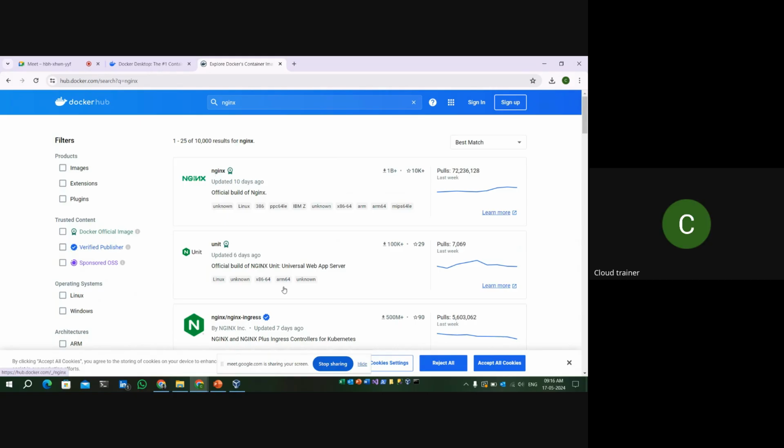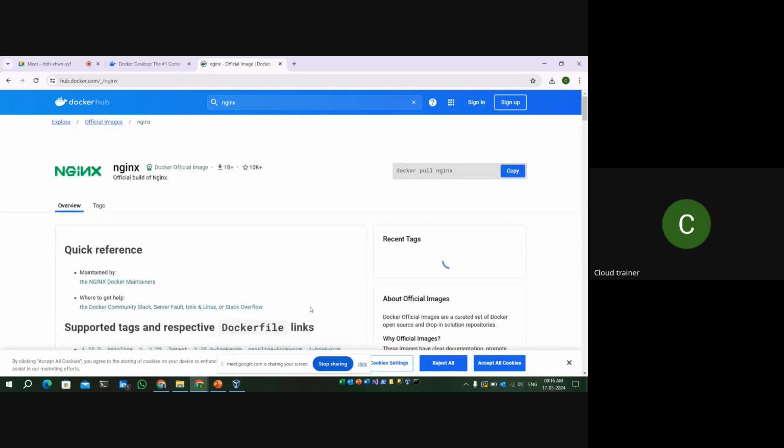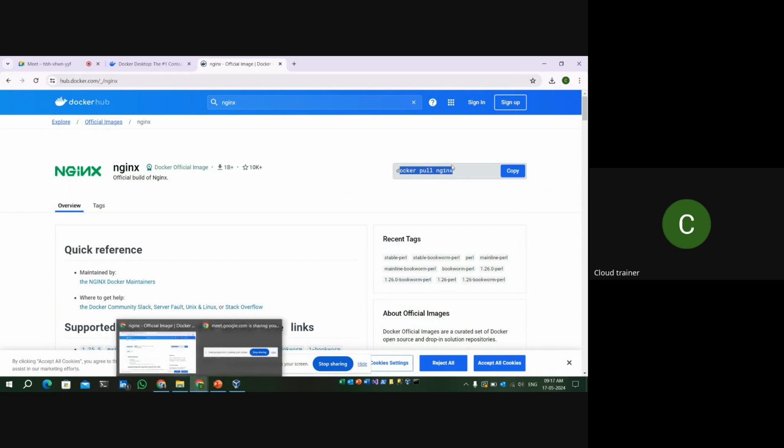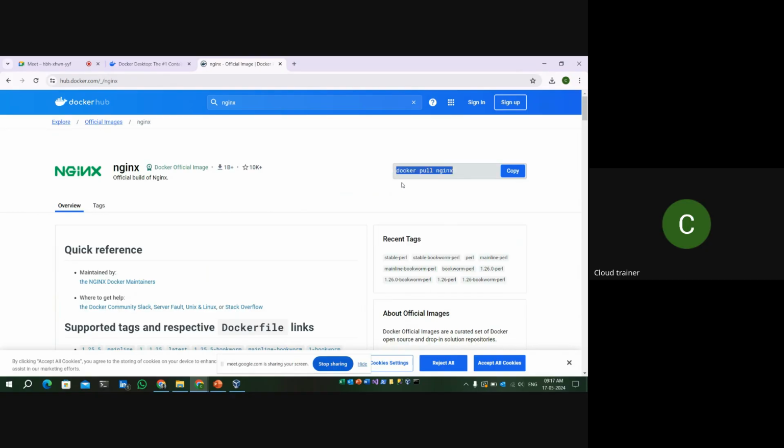Okay, click on this, and then this is a command basically you need to work on. I don't have Docker at this point of time, but yes, you can do this. Docker pull Nginx, and Nginx will come to your machine, a laptop, and then it will be containerized, and you can start running the Nginx.